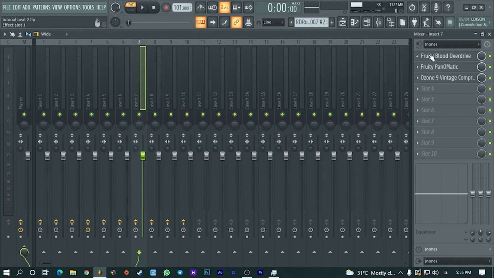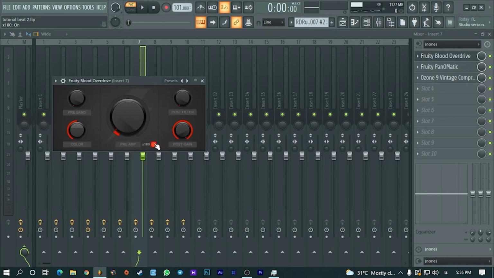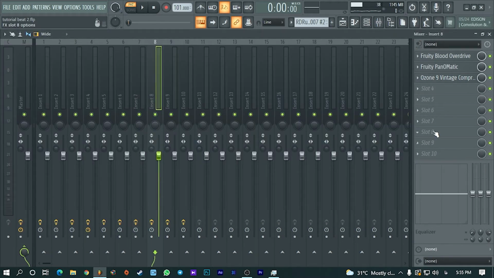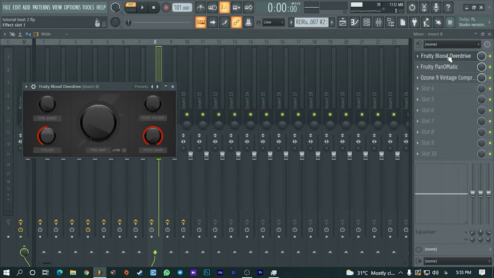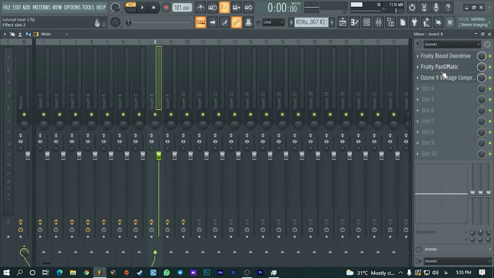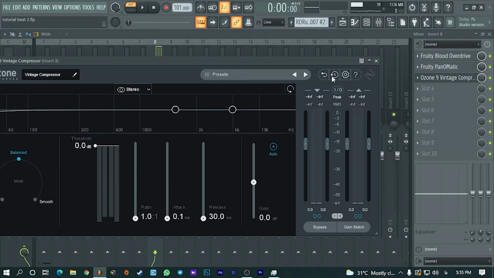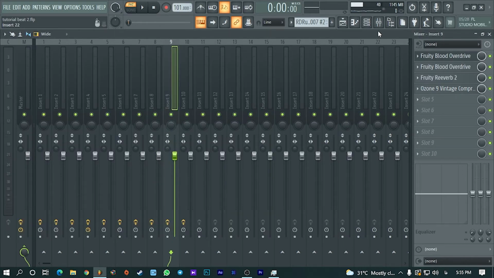And for the crash, we got an overdrive, which is a preamp on it, and I gain it up a little bit, and I just pan it to the right with the Fruity Panomatic, and the same compressor. For the open hat, it's the same but without a preamp, and this is on the left, and this is the same. This is, I believe, the snare.